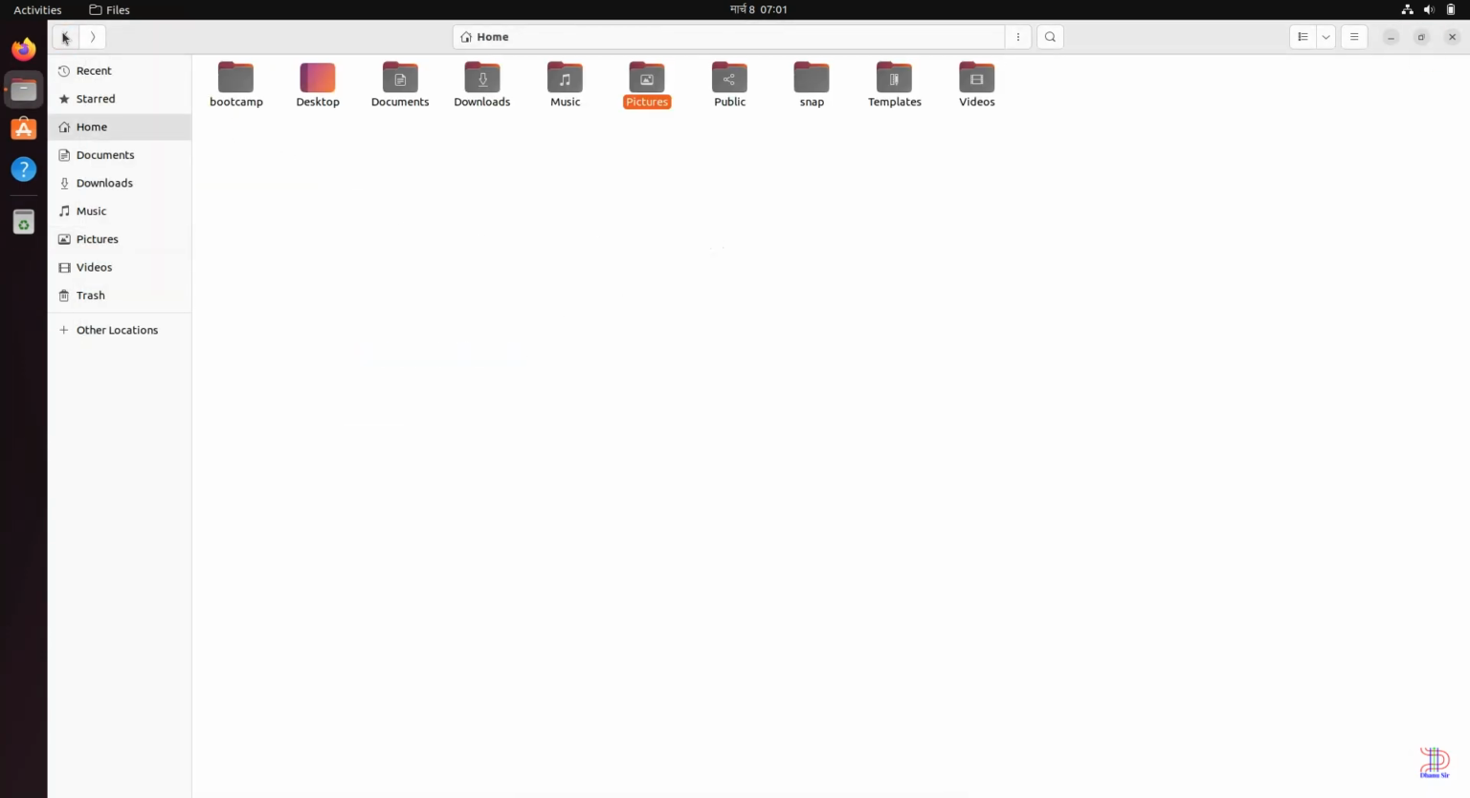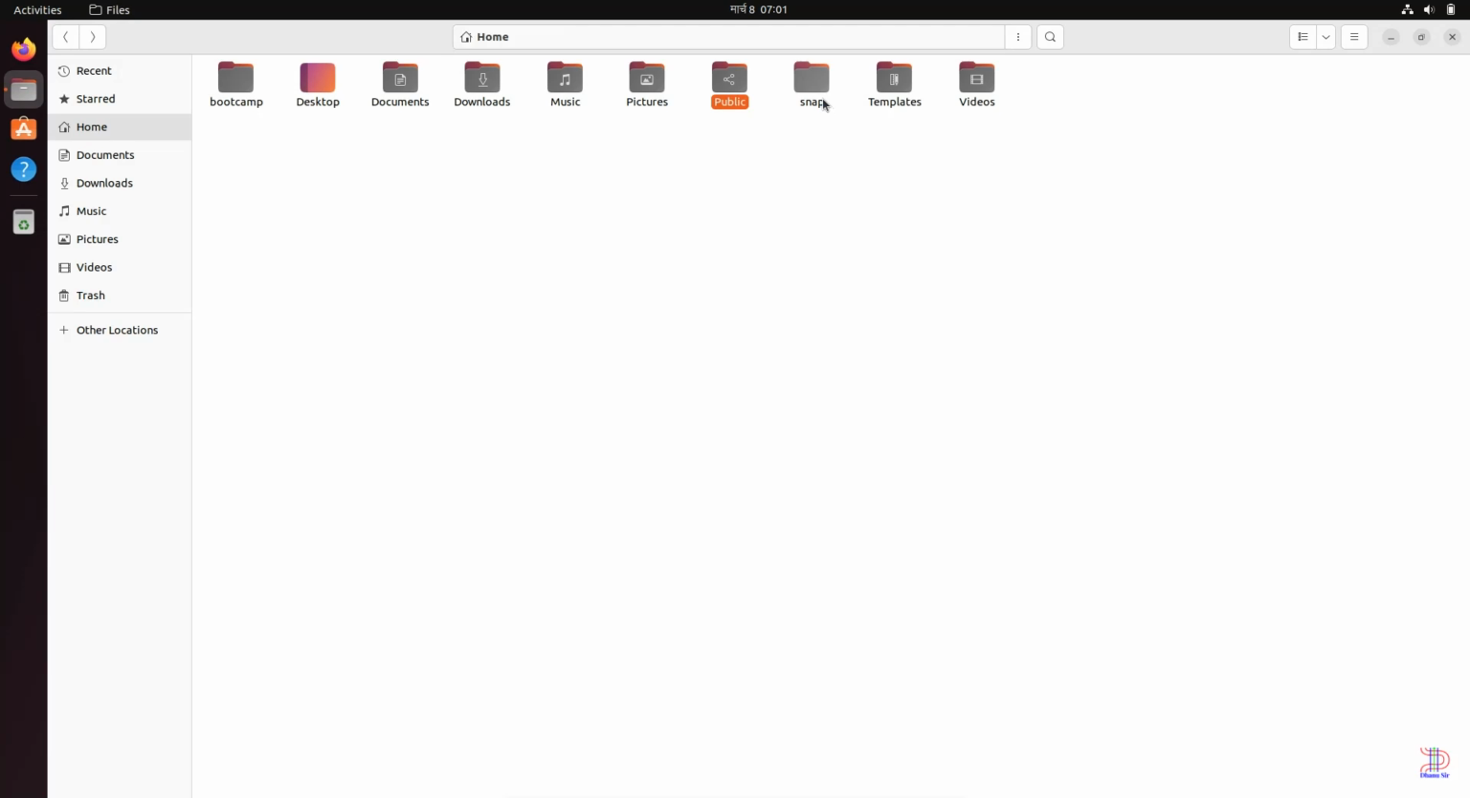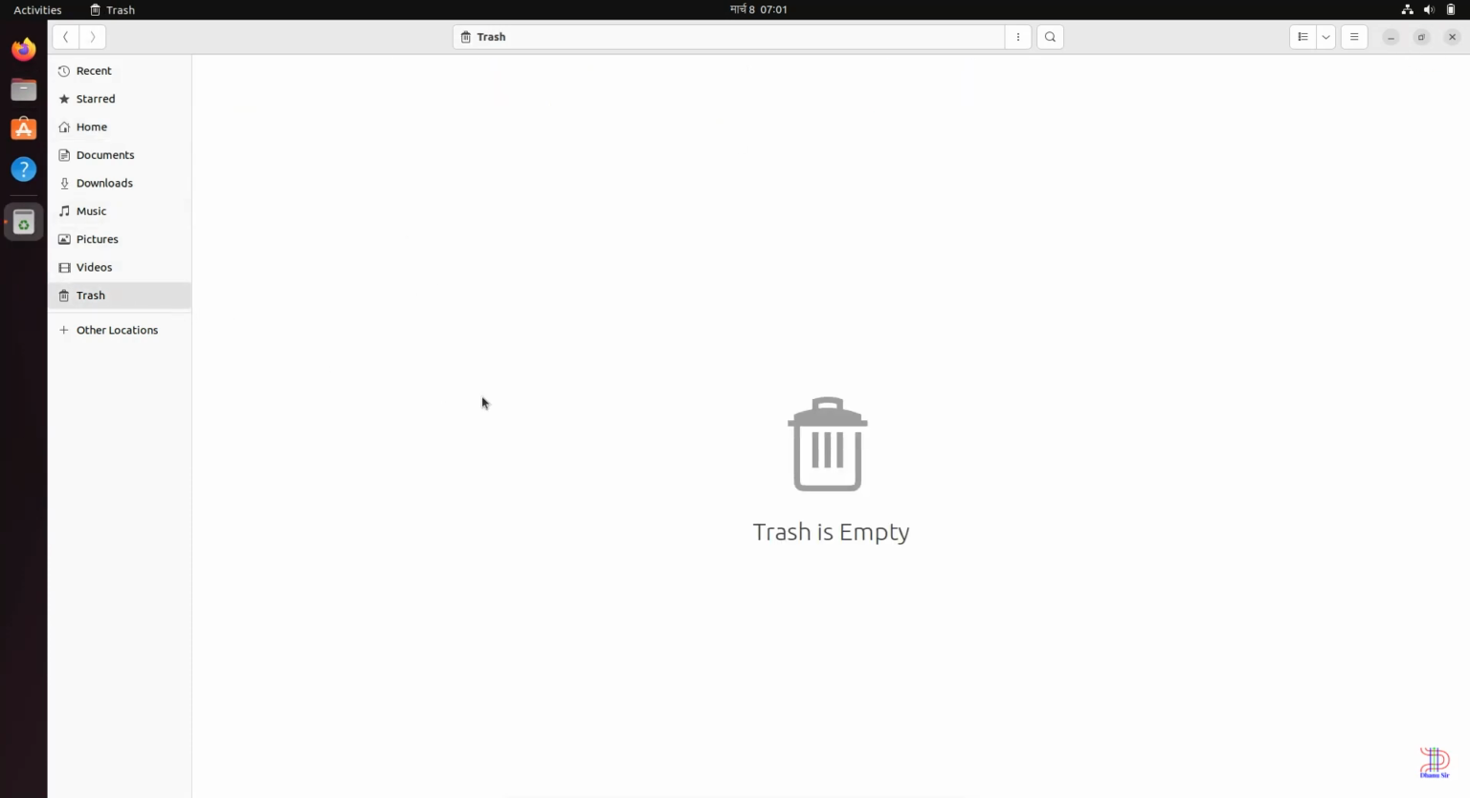Navigate back. Then there is something like public, which is just for general public sharing purposes. Snap is the folder created by the operating system while installing the snap tool, which we used for installing the VLC, if you remember. And these are some other things, videos, and the final one is the trash folder. Basically whatever you delete goes here.